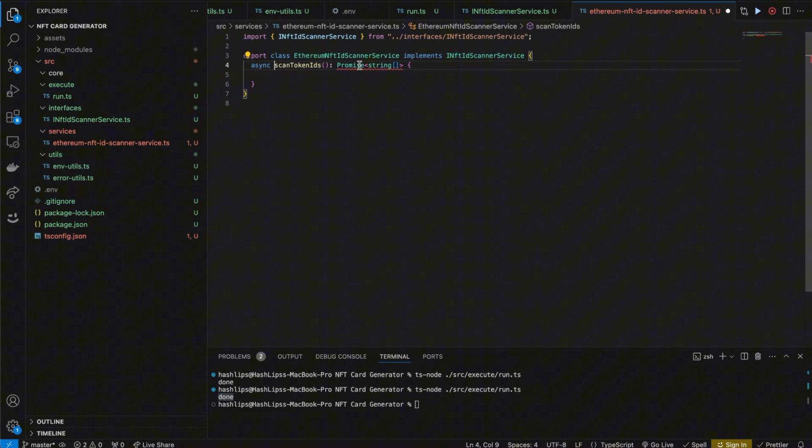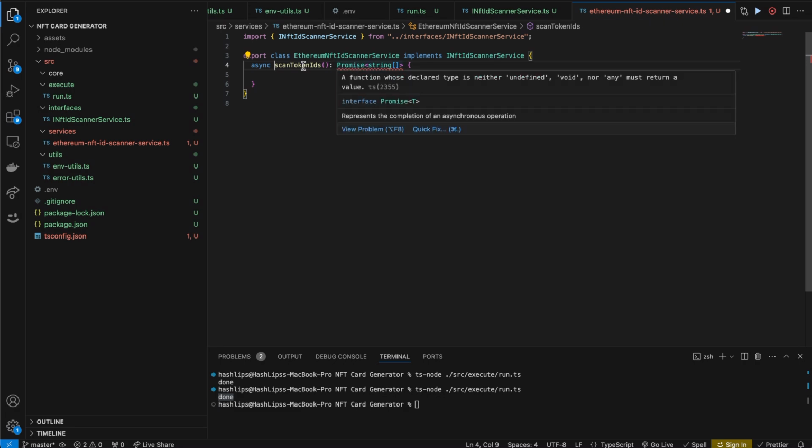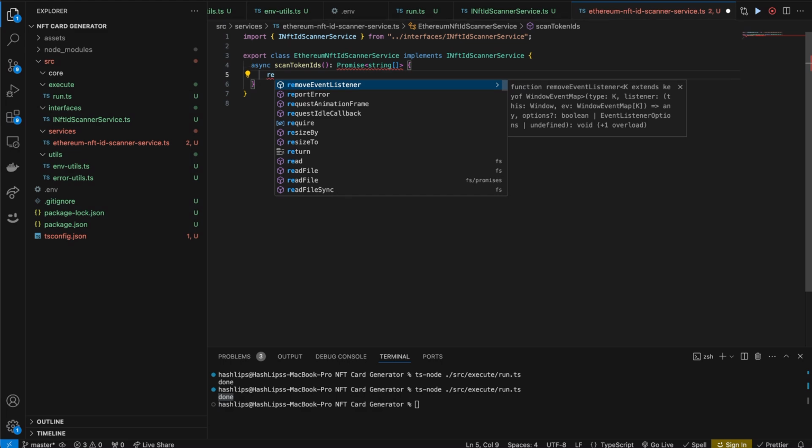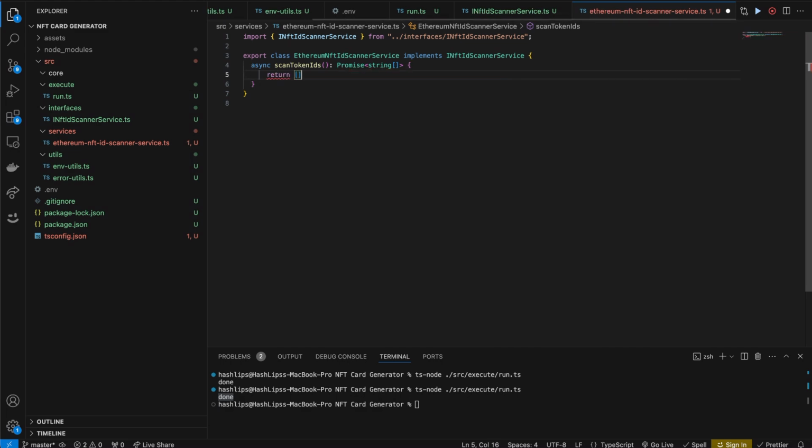So now this is also red because we need to return an array of strings. So for the time being, we can just return an empty array. Okay. Now it's very happy, but this is not very useful. We actually need to now reach out to the RPC service, use the RPC to go and get the data from that contract and see what tokens are on this wallet so that we can actually return some values.